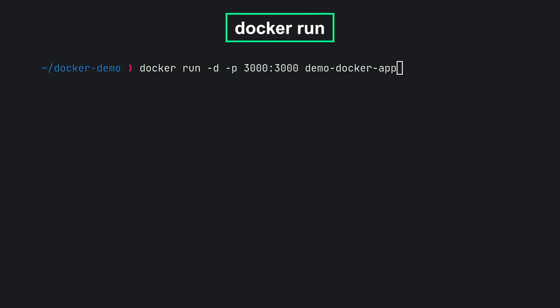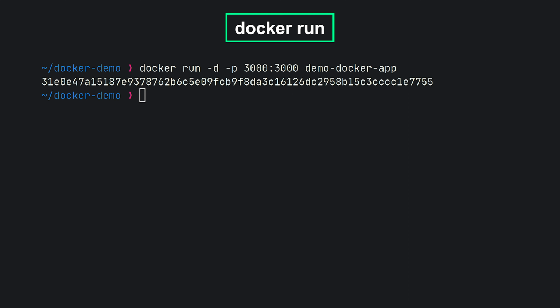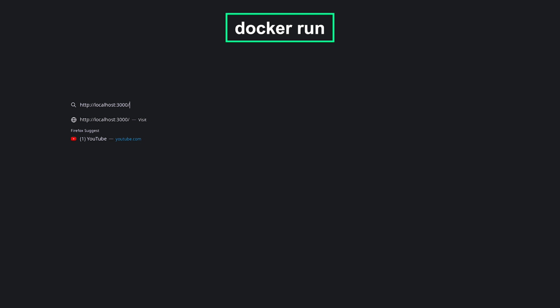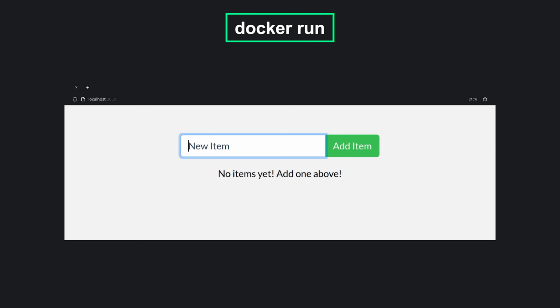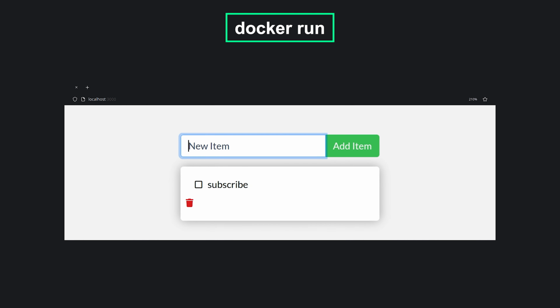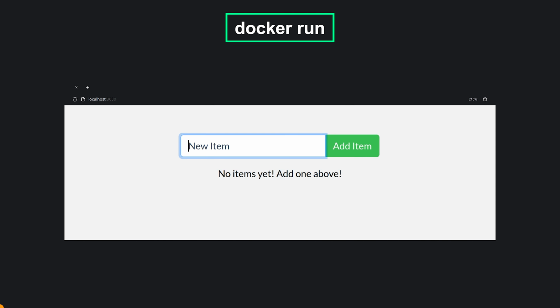And at the end, the image name that we are going to use, which in this case is demo-docker-app. Once the command is successful, it gives back an ID. Because we have mapped our host port 3000 to the container port 3000, we can now see and access the app that we just ran inside a Docker container. When I visit localhost:3000, you can see the application is running and all the functionalities are working as expected.